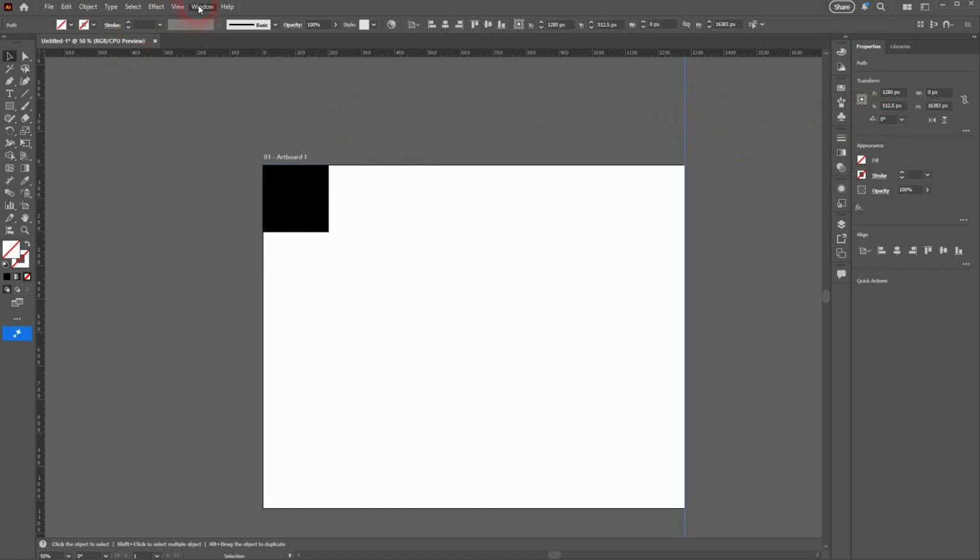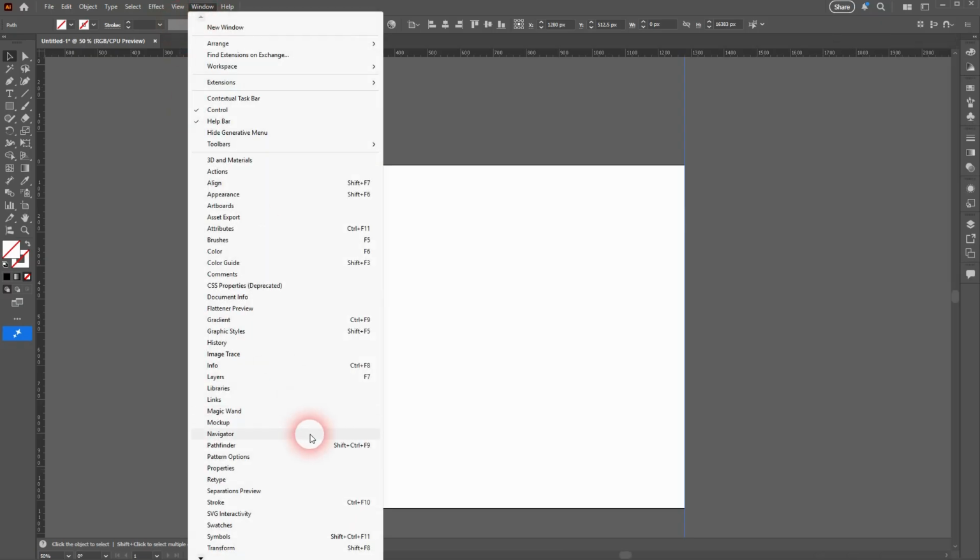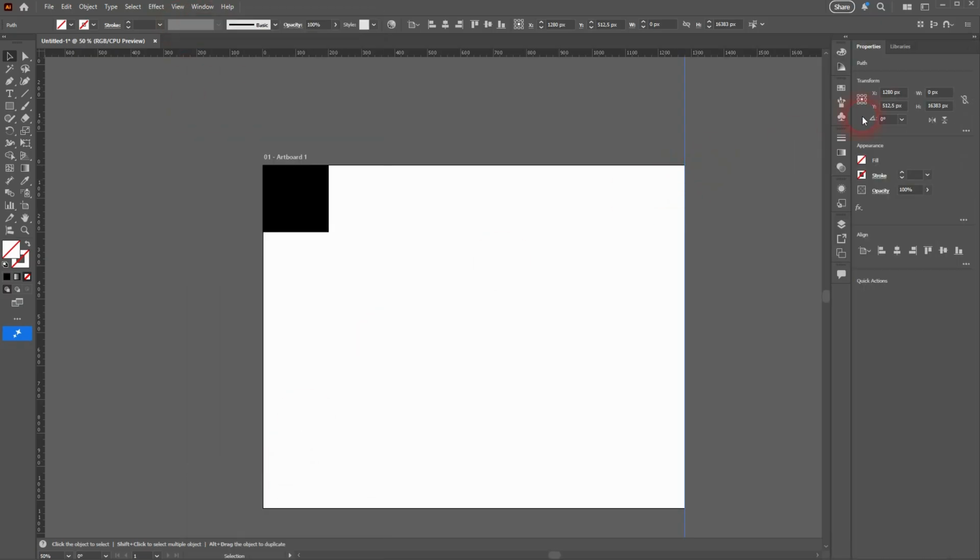Just left click on the element, here the rectangle, the canvas, and now the guide. You can see it's 1280. You should see the properties. If you can't see it at all, go to window and click on properties. And then this menu will pop up. So we know the X value is 1280 for the right hand side.